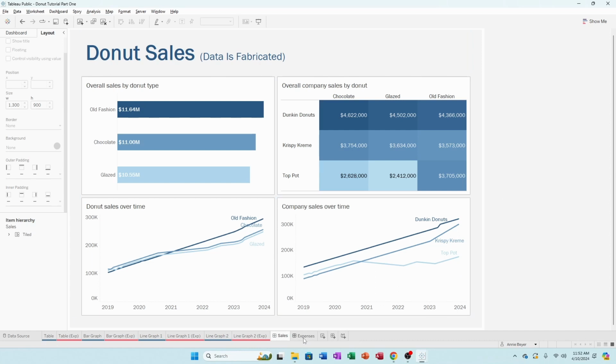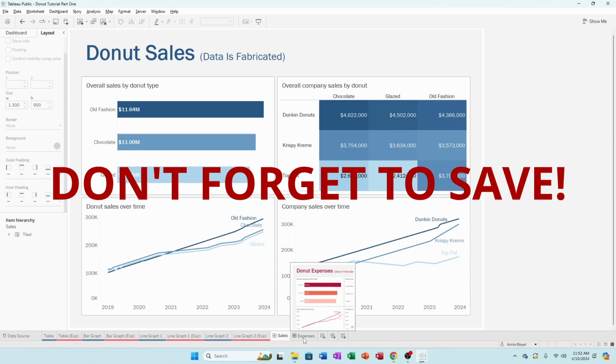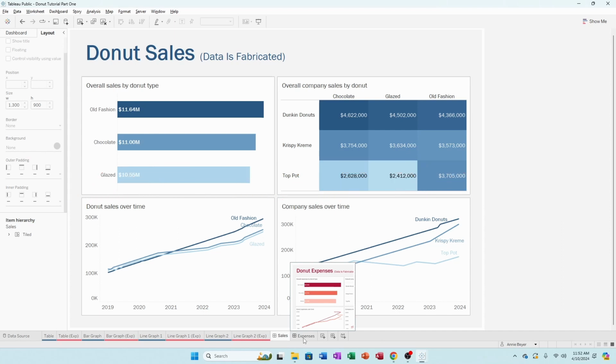But we're not done. There's still a few more things that we can do to elevate this dashboard and help users get a good grasp on what's going on with the data. So in our next video, I'm gonna walk through what's called a dashboard action. I'm gonna walk through a filter, and then the last thing we're gonna do is adding a navigation button.